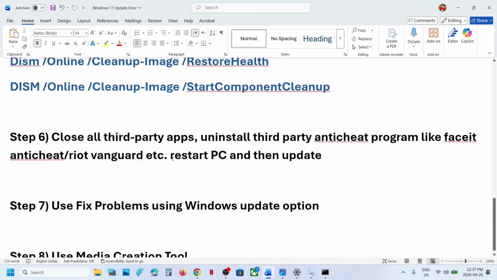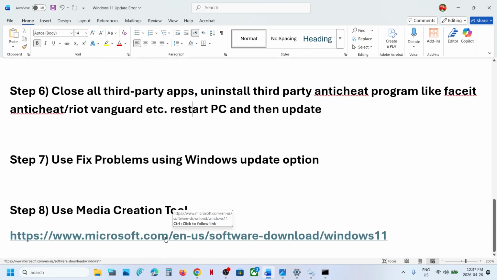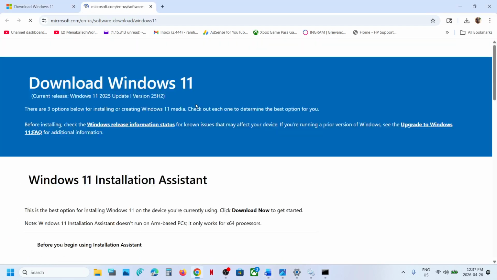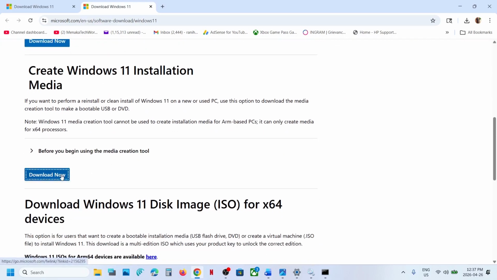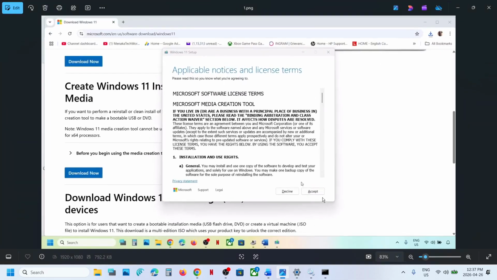Still not working. The last step is to use media creation tool. Open this link in a browser. It will take you to Microsoft website. Scroll down here. You can see media creation tool. Click on download now and then run this exe file. Then click on accept over here.